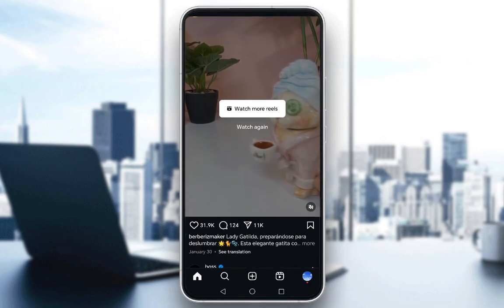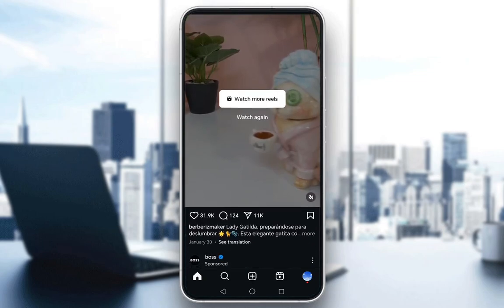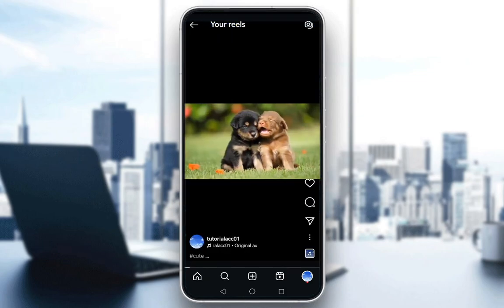Now, this is very easily done. However, as you could probably guess, it is only available to the people who posted those reels. So let me just go into my account. I already have some reels on my account. And let's say I want to change the thumbnail of a few of these reels or one of these reels. So let me just click on this one. And as you can see, I have this reel right over here.